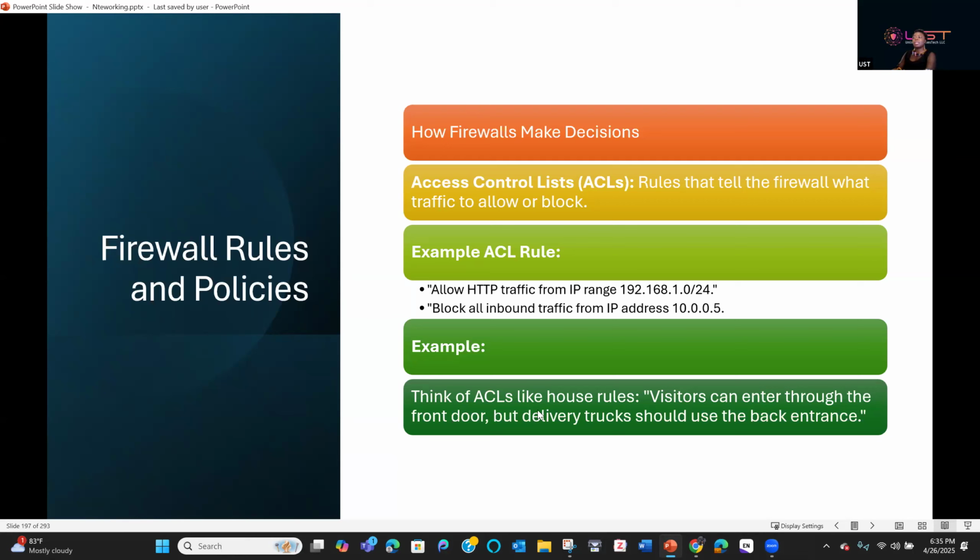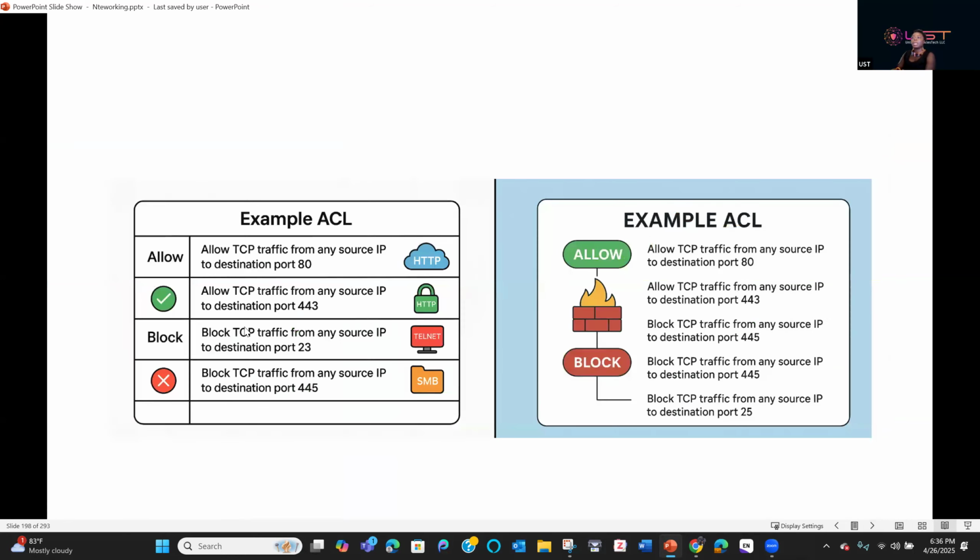So think of an ACL like house rules. Visitors can enter through the front door, but delivery trucks should use the back door. Do you see? So again, you have the different types of access, what is allowed and what you want to block, right? And this gives us a perfect example of what we've been discussing. For example, allow TCP traffic from any source IP with destination port 80, and for TCP traffic from source IP with destination port 443, okay, this is being allowed.